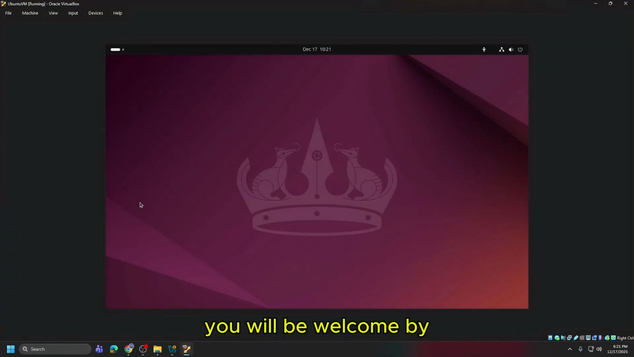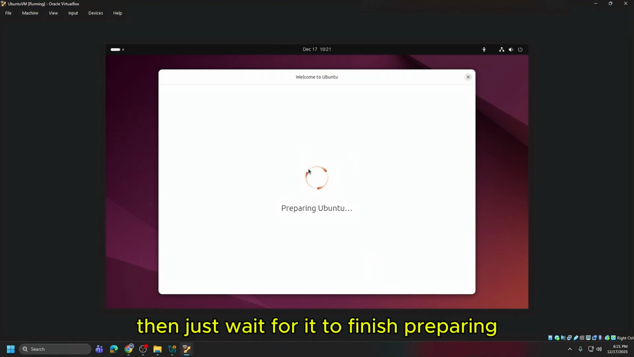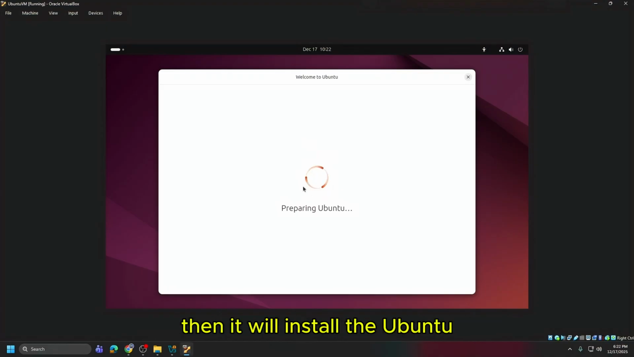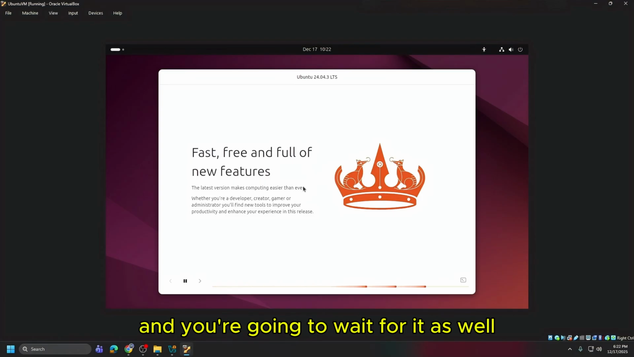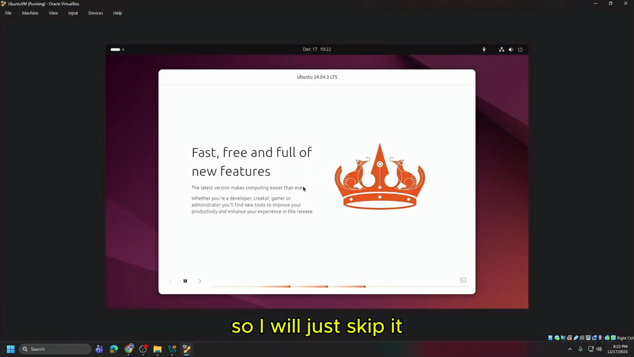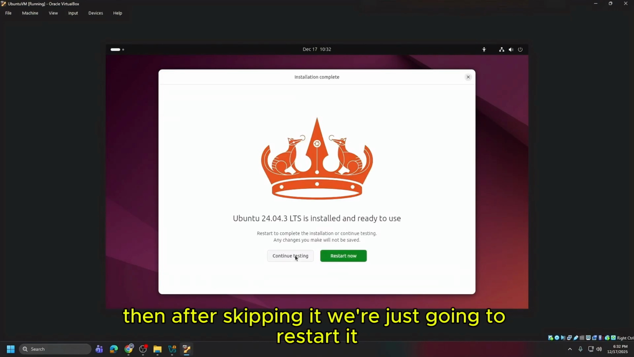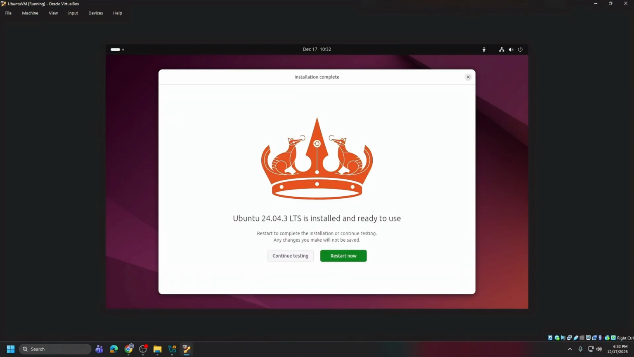you will be welcomed by Ubuntu, of course. Then just wait for it to finish preparing, then it will install the Ubuntu and you're going to wait for it as well. Averagely, it will take you 20 minutes, so I will just skip it. Then after skipping it, we're just going to restart it.